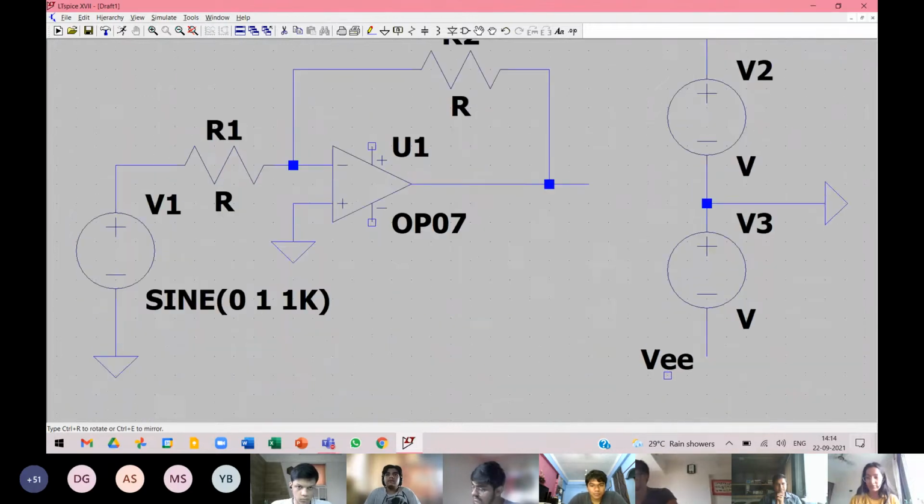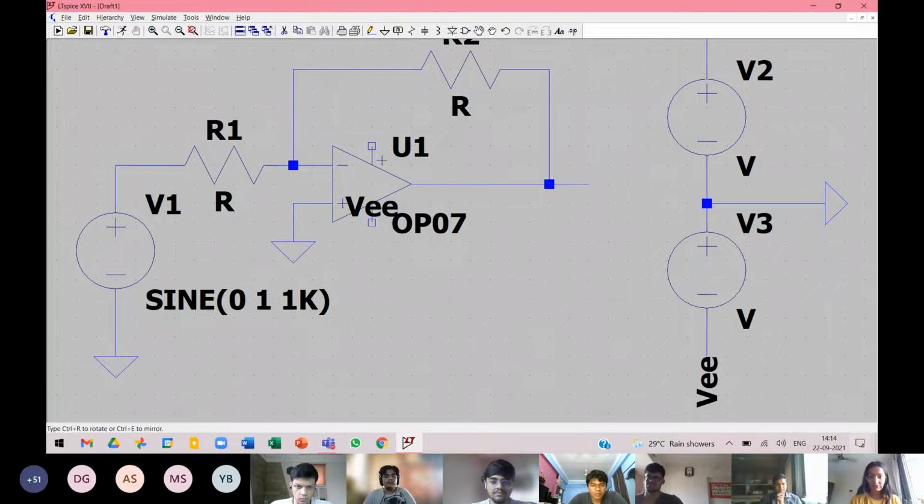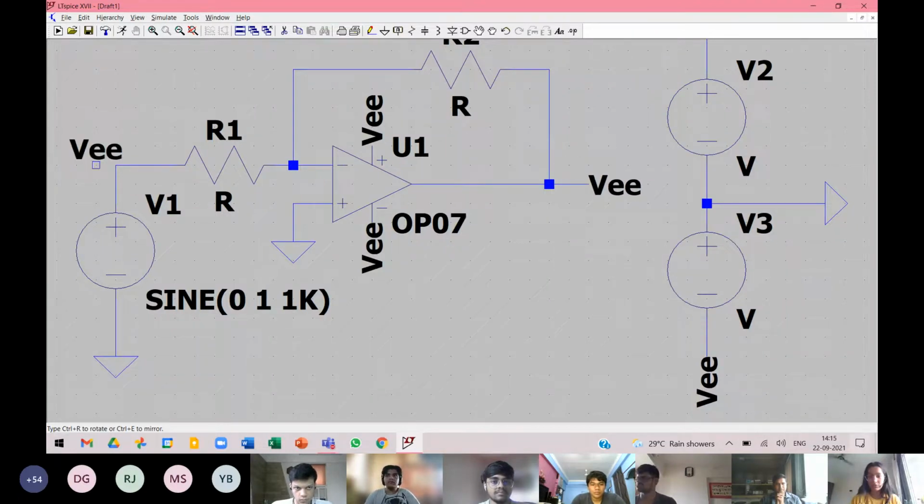Place it over here, the negative, and it's supposed to be connected to the negative voltage input of the op amp, right? And VCC is supposed to come here. So what you can do is just place these labels directly for now, and you can edit them later to whatever name you want to give. I've just placed VEE everywhere.